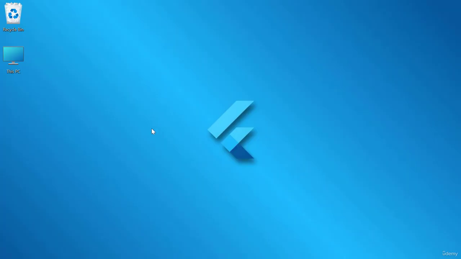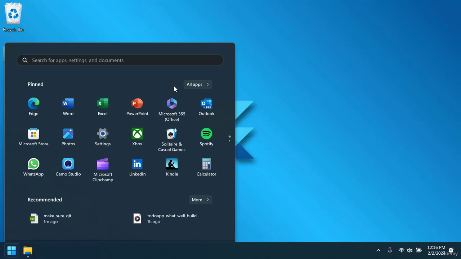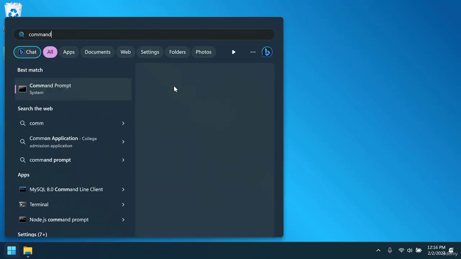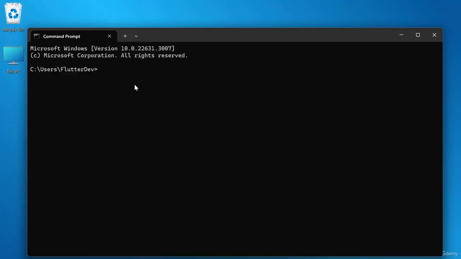To check if Git is installed and working fine, you can open up your terminal on Mac through Launchpad, or if you are on Windows, you can search for command prompt. Once the command prompt or terminal is open, type git space -v to get the version of Git installed on your system. If you are getting this message, then Git has been installed on your system and is functional.